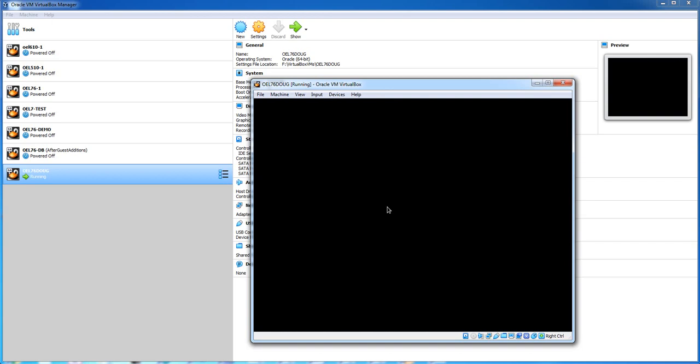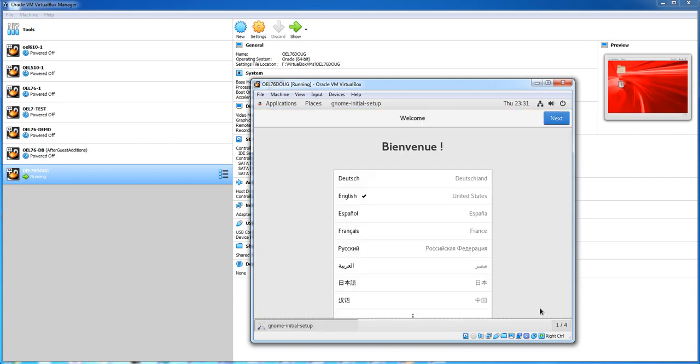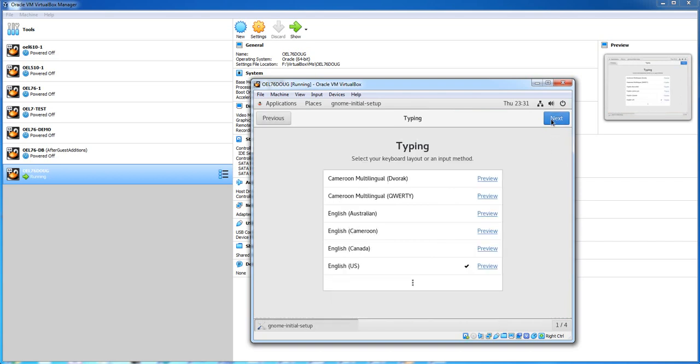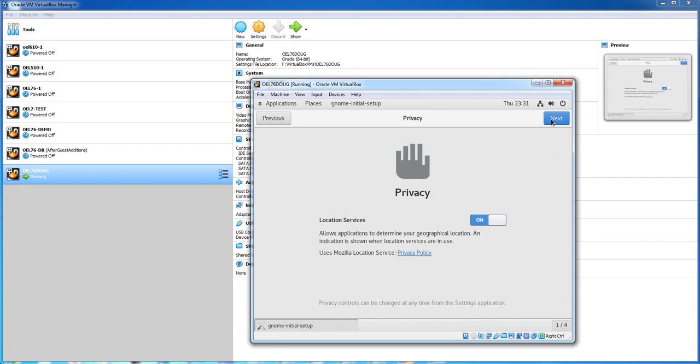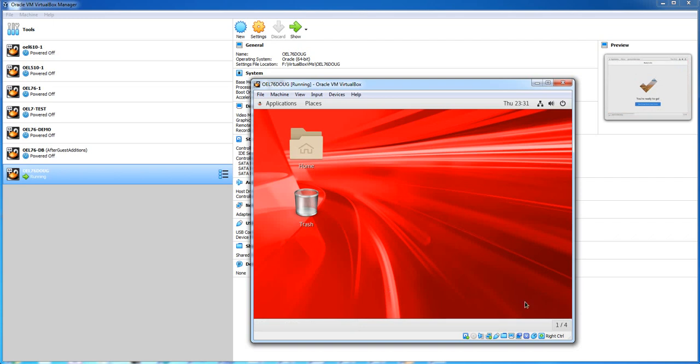And the first login takes a little bit. It needs to build the directories for the GNOME desktops, etc. And then it's going to give us a couple of run-first programs that it always throws at you. So we have our desktop. And welcome. English, next. English, next. Okay. Next, skip. And let's start using Oracle Linux.